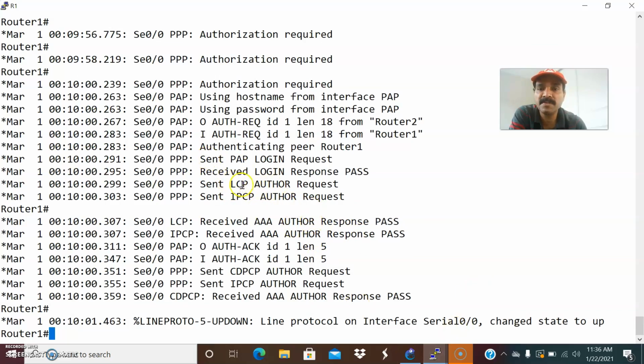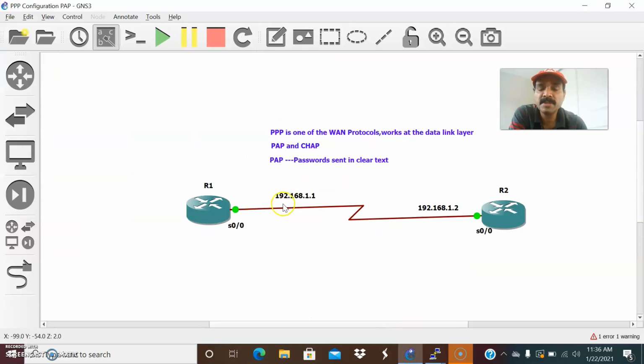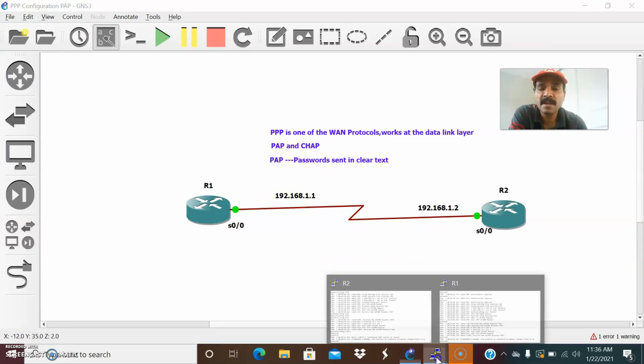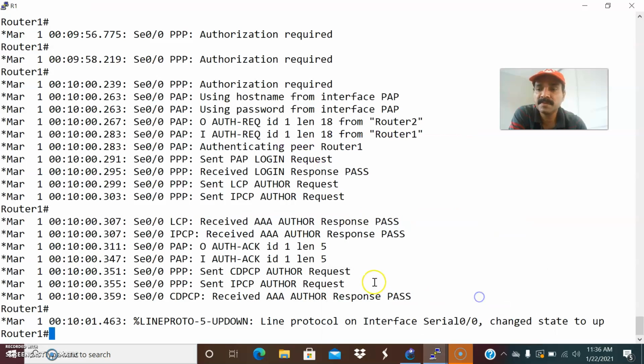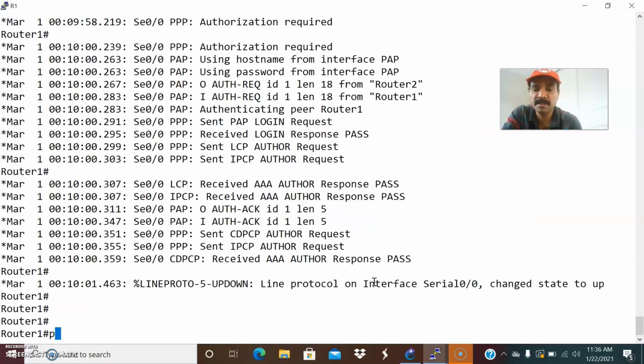LCP, as I already told, is only for setting up the link. After LCP, we'll use NCP. NCP is for using multiple protocols over the WAN link. In the case of PAP, the passwords are sent in clear text, and this is the way you have to configure it. Now let us check the interfaces.